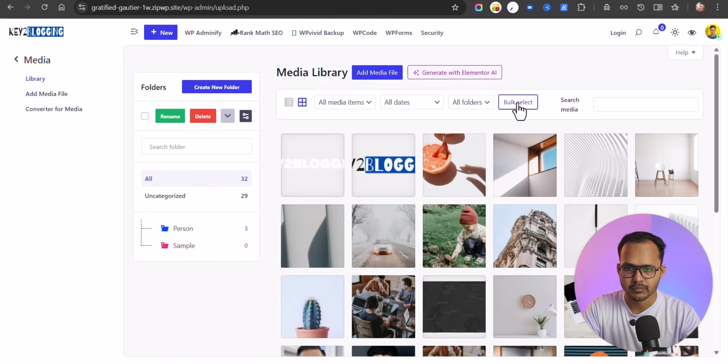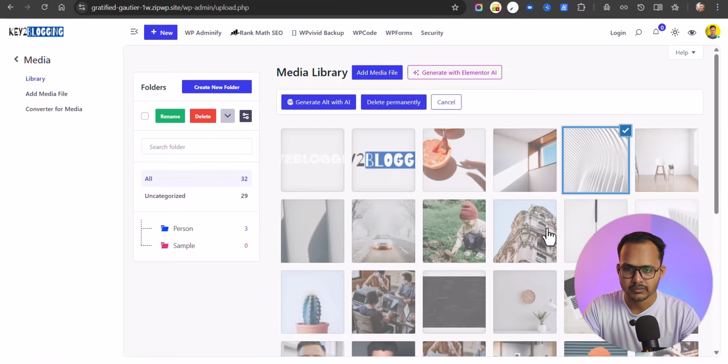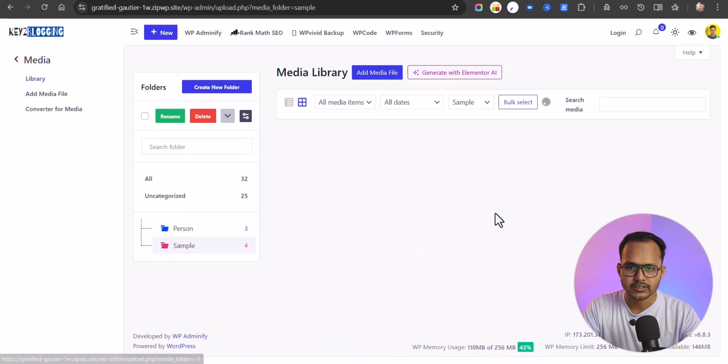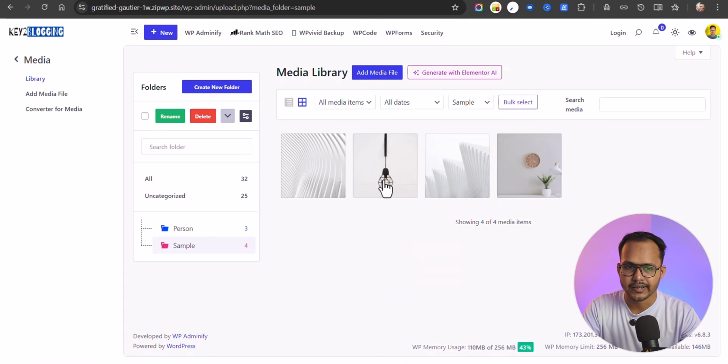So let me click on bulk select. Let me select all the sample images and let me drag it to sample folder. And as you can see, all my media are now added to sample folder. So this is how you can organize your media files.